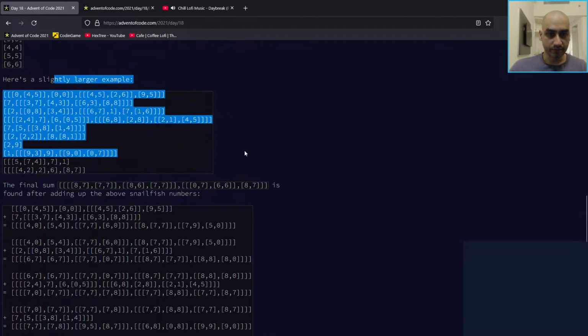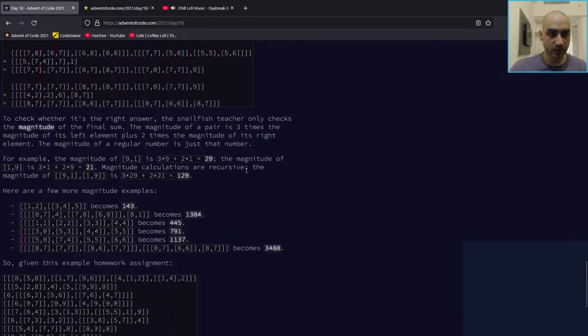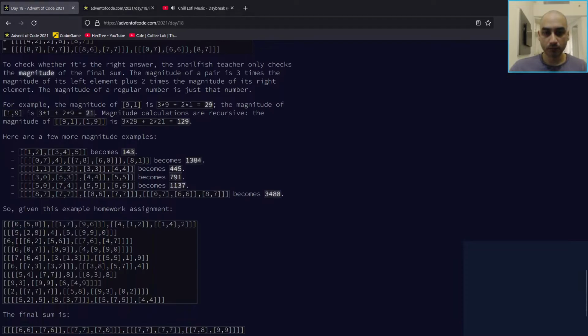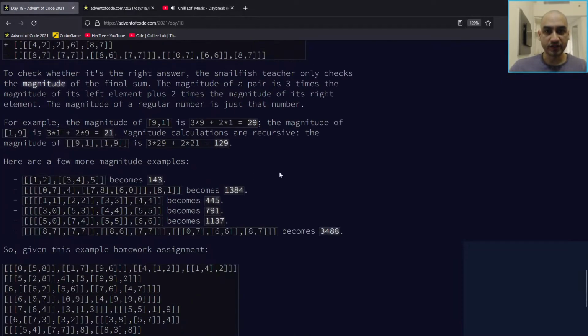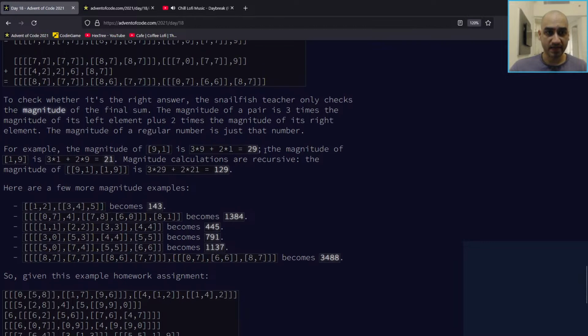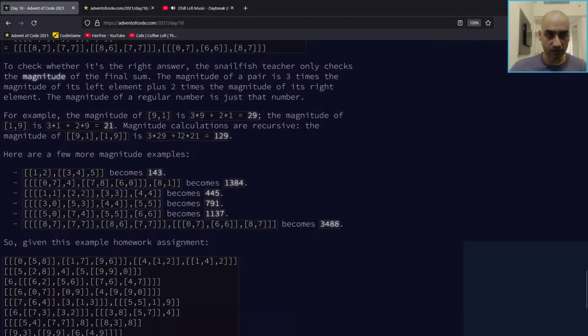Alright, so these are examples of sums. To check whether it's the right answer, the snailfish teacher only checks the magnitude of the final sum. The magnitude of a pair is 3 times the magnitude of its left element plus 2 times the magnitude of its right element. The magnitude of a regular number is just that number. Okay, so we'd need a recursive function for that.